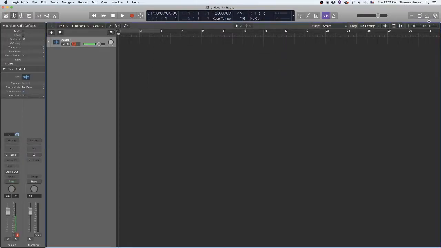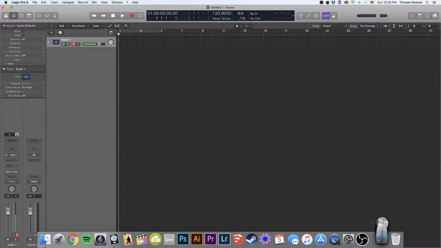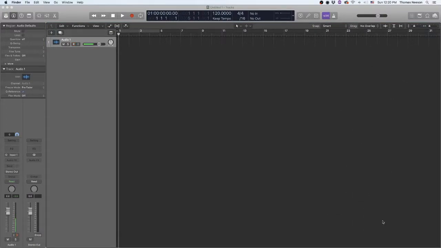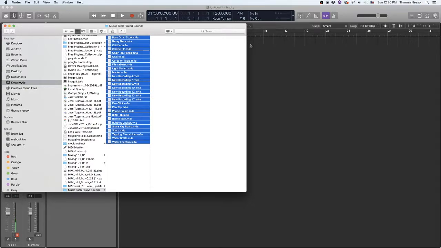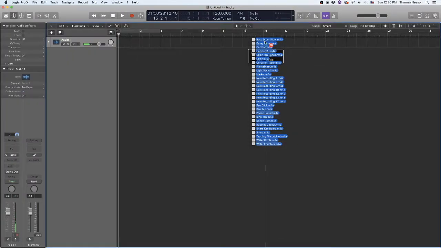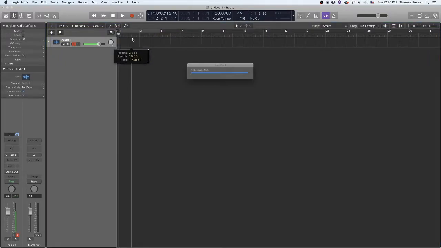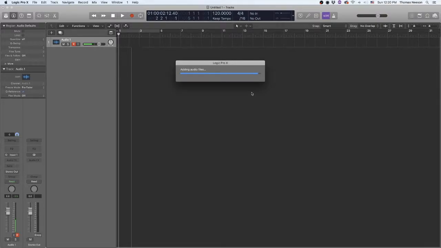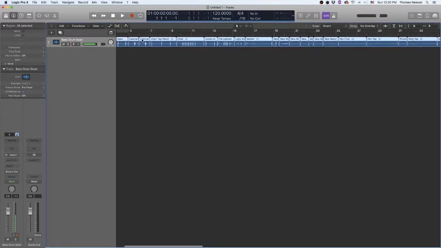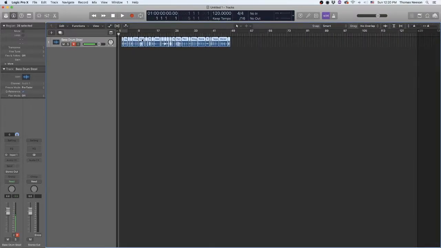So there we go. Now there are a couple ways to get our sounds into our session. So you could go to your downloads folder, find your Music Tech Found Sounds, highlight all of them, and then drag and drop them in. That's probably the quickest way to get your sounds into the project. We're going to place all files in one track. And then we go. So that is going to play them all in a row. They're all in one place. I'm going to zoom out a little bit so you can see.